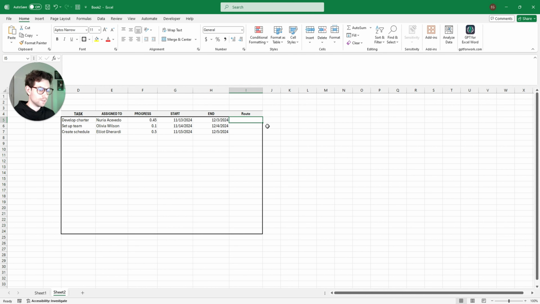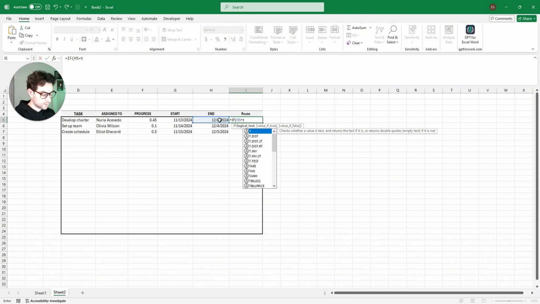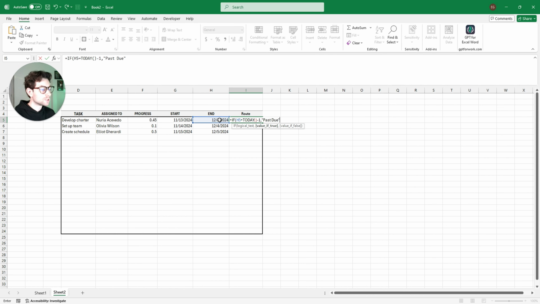But I'm going to add a nested IF function here just so I know which ones are due today, which ones are past due, etc. So we'll do equals IF. Our logical test is going to be this: if this equals today, and then -1. That is our first logical test. If that's true, I want it to say past due. That is our first condition here. Our second test is going to be another IF statement here. If this equals today, close that. And then value if true is going to be due today.